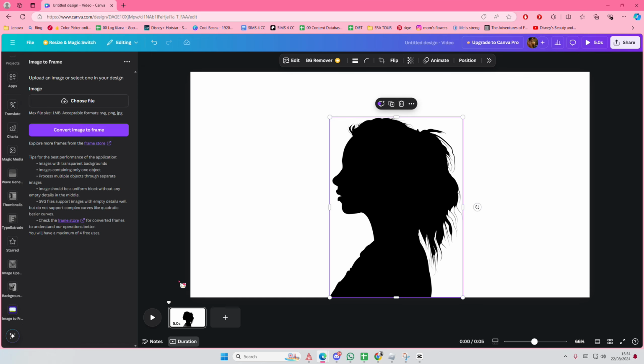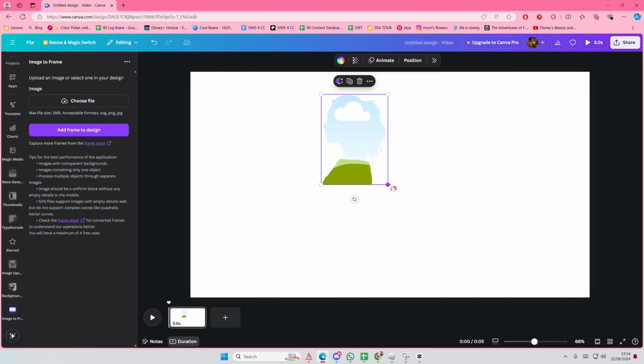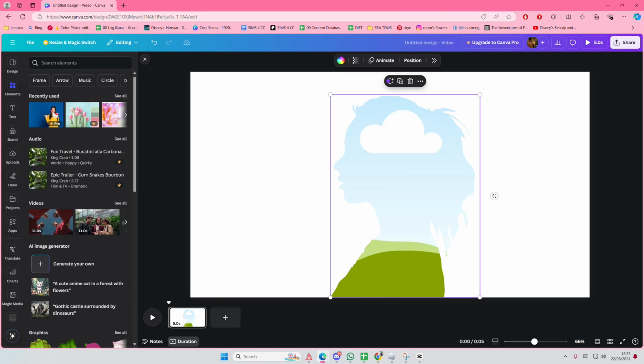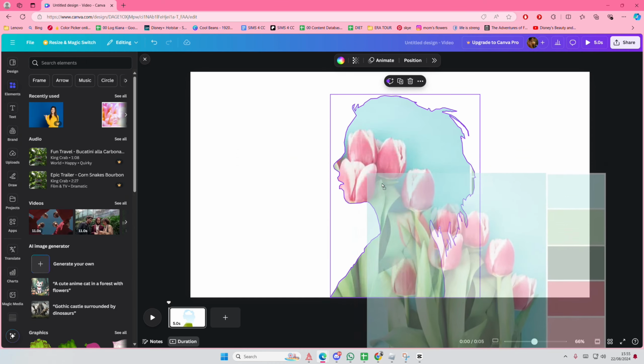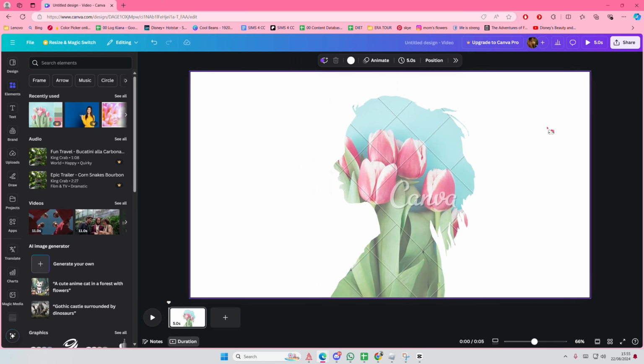You're either going to choose a file, and I'm going to choose this file, and I'm going to select convert image to frame. Just going to wait for that to generate, and as you can see, it has now turned into a frame that you can use for other images. Let me just try to find an image that I can add here. Maybe this one. So I can just place it inside of that image silhouette or whatever.